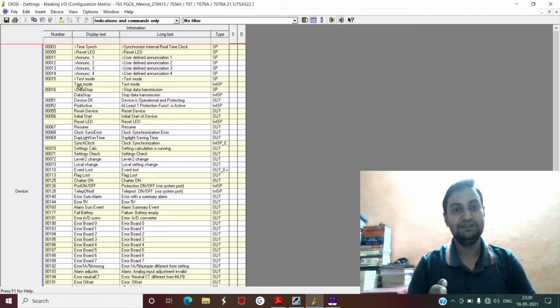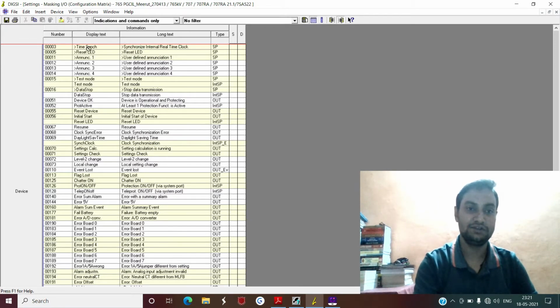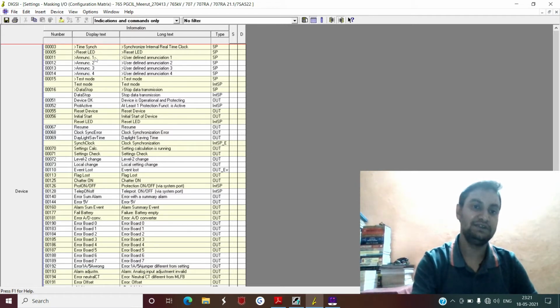Basically the limitation is that you can have a signal of only up to a maximum of 10 to 12 alphabets. So if you are using a signal which has more words, what you can do is type a smaller short signal name like time sync in the display text, and in the long text you can describe the complete signal. So now inside your 7SA522 relay, in initiation, event log, DR, and CFC logic, everywhere what you will see is the time sync signal.